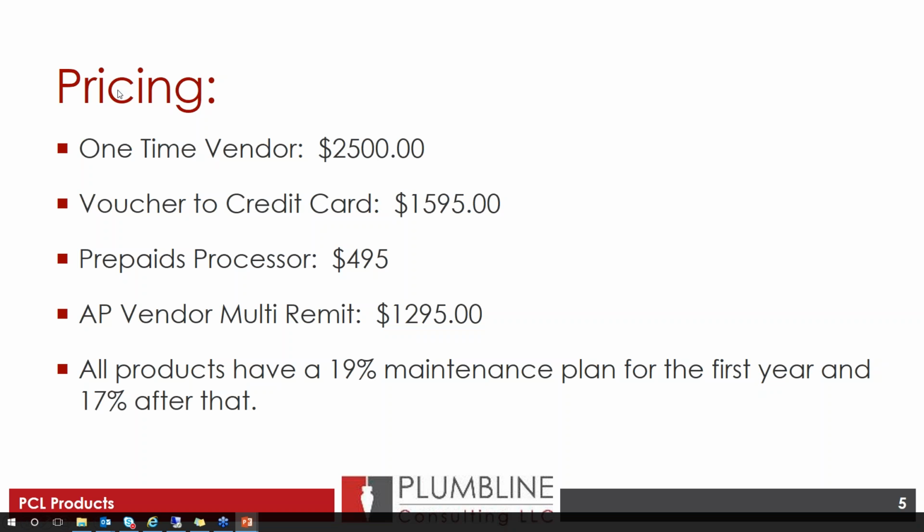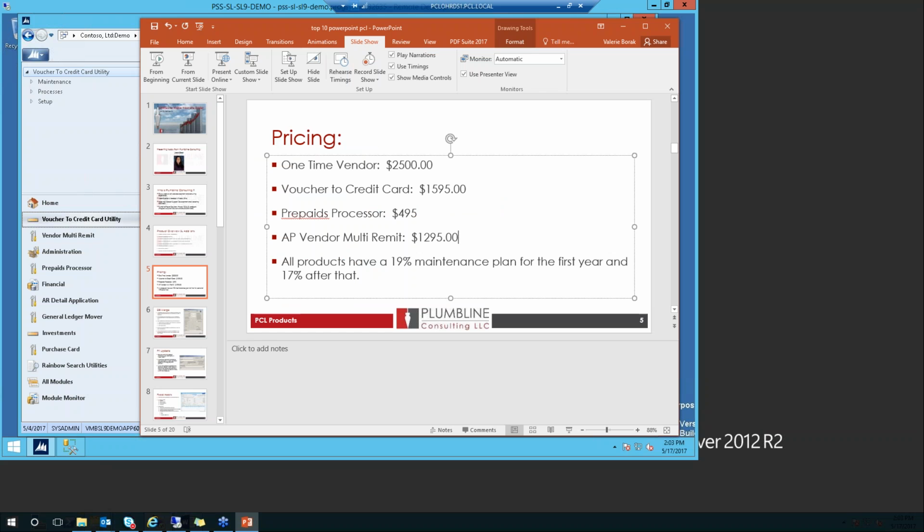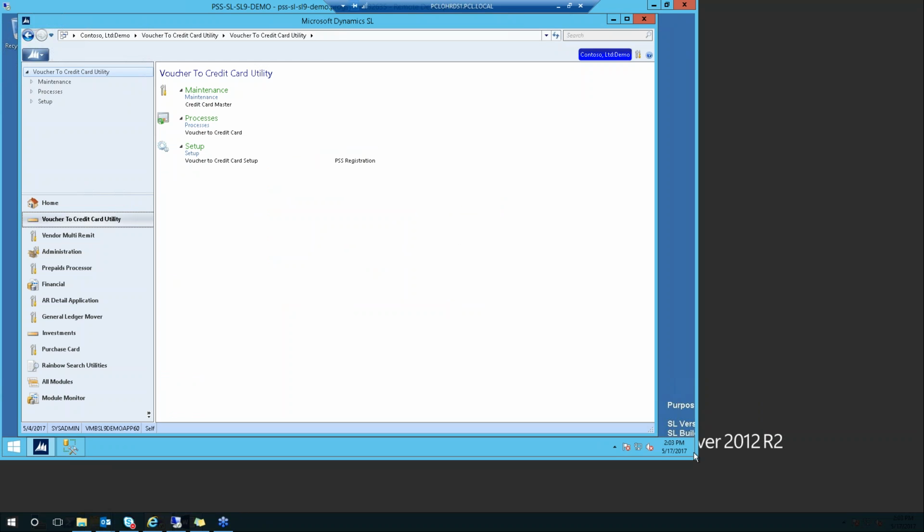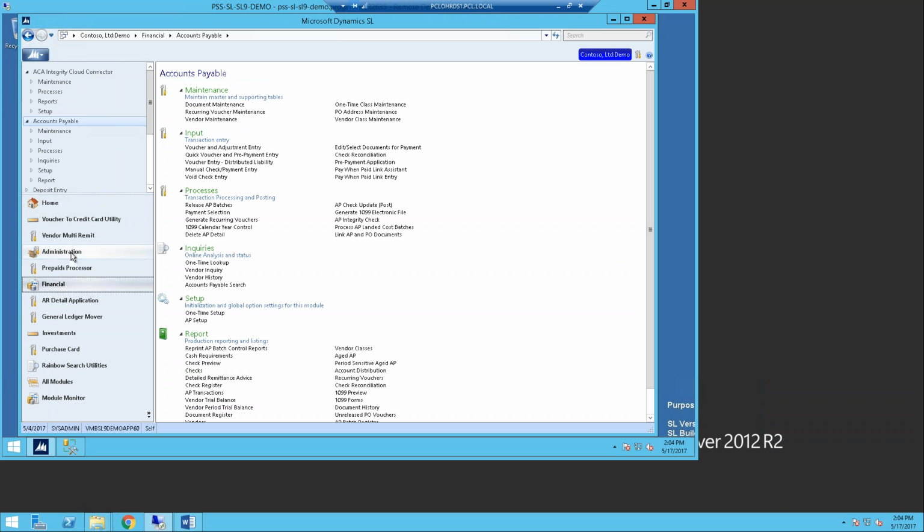With that, I'm going to get out of the slideshow and bring up our actual demo system. So with the products, let's see, here we go. We're going to start out with one-time vendor.